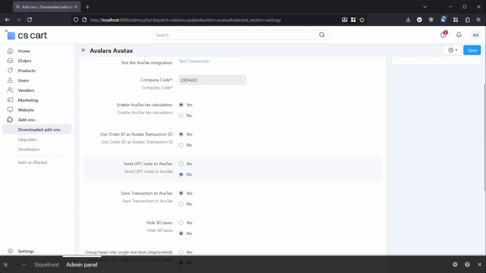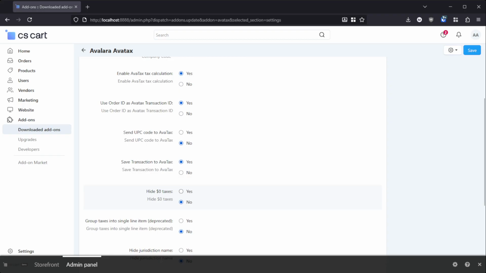We then have the option to send a UPC code to Avatax instead of the regular product code that you can get in the CS-Cart, so this will add an additional field. Save transaction to Avatax. If you're debugging or just testing, you may not want to save transactions, so you can disable saving the transaction to Avatax. We then have the option to hide $0 taxes.